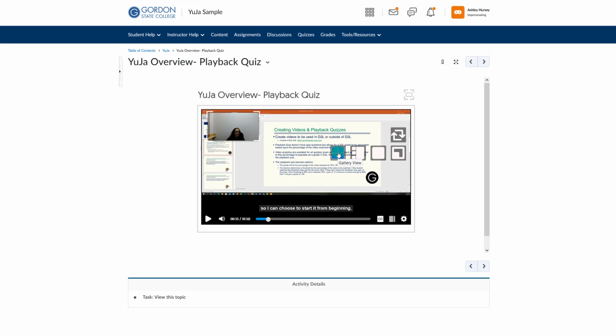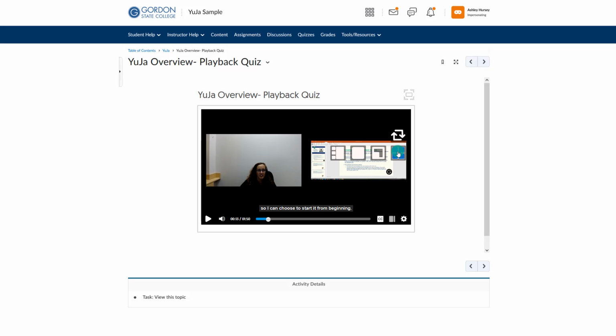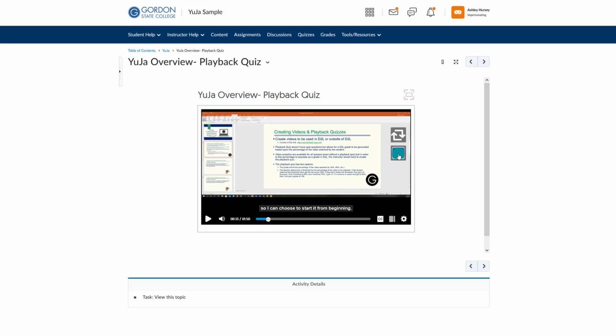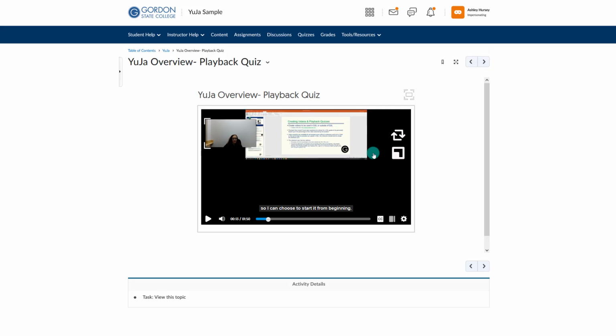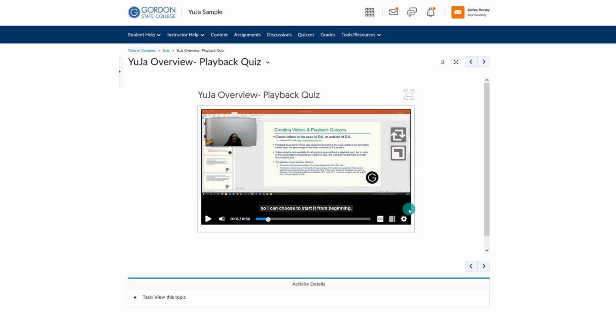Or they can choose different viewpoints if they want it to be more equal, or if they want it to be just the screen and not see the webcam. And of course, if they want to watch the video in full screen, they can just choose this and that will open it up full screen.